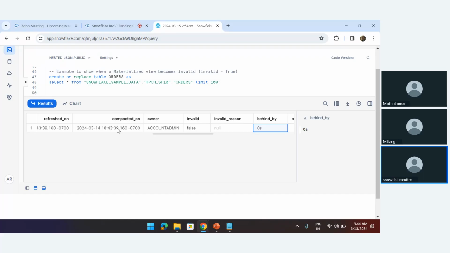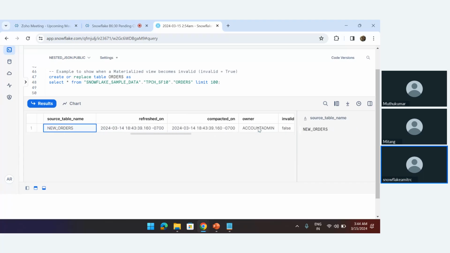Remember one thing, if the behind by column is 0 second, that means your view and the base table is in sync. That means whatever data is there in the base table, the same data is available in the materialized view also. That means there is no change happened on the base table after creation of the view. Okay, so once the view is created, after that we didn't make any data changes on the base table.